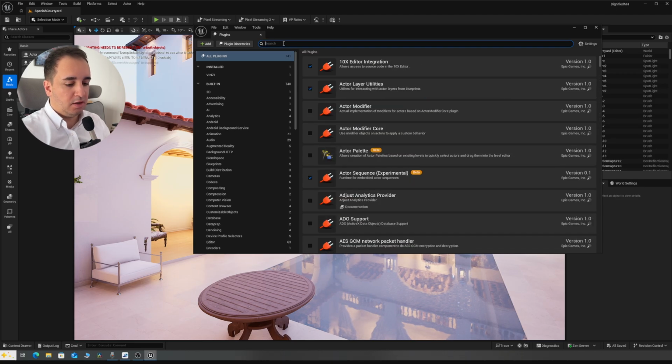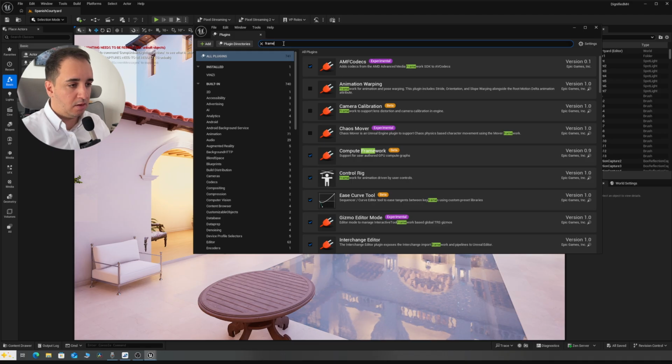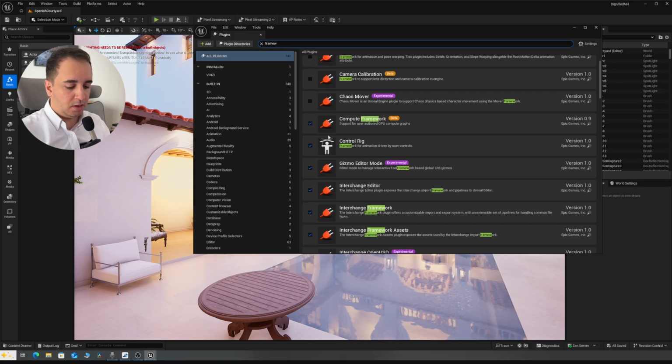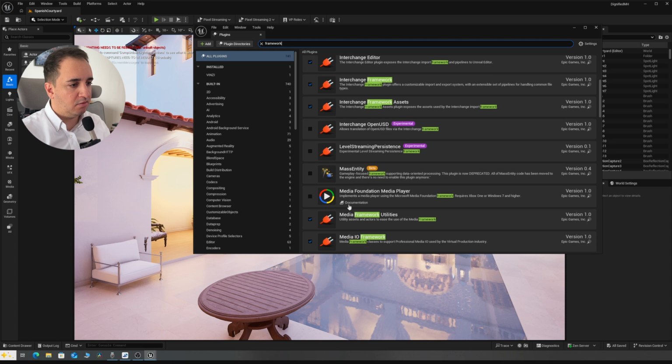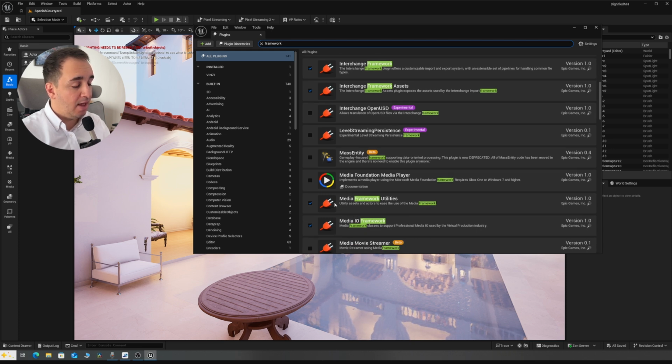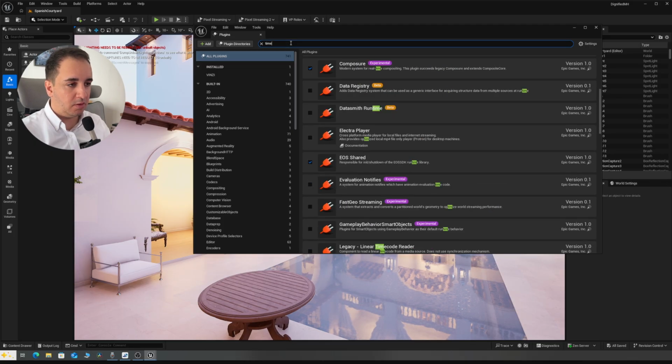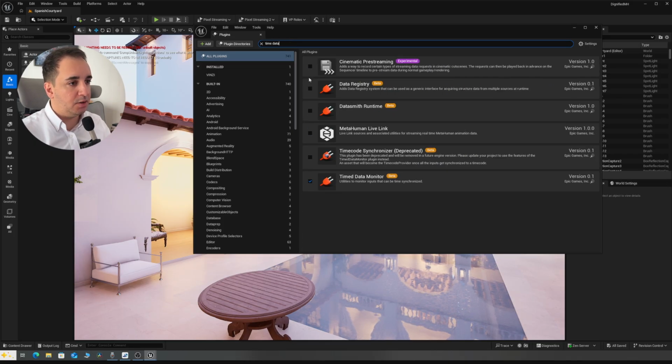Next, we're going to use Media Framework Utilities. You turn this on, and also Media I/O Framework. We need both of these plugins, but today we will also use the Time Data Monitor for this tutorial. Where's time? Here. I'll explain why later. So with all these plugins enabled, go ahead and restart your engine, and let's go to the next step.